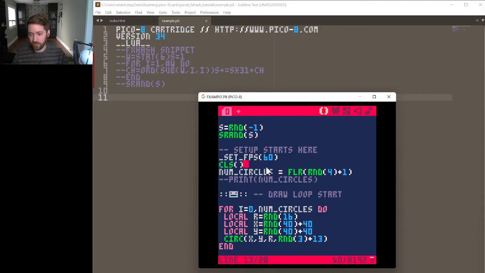I'm also going to add a call to CLS here. Before we get to the draw loop, that's going to clear the screen. Looks like my mind when I don't take my Adderall.